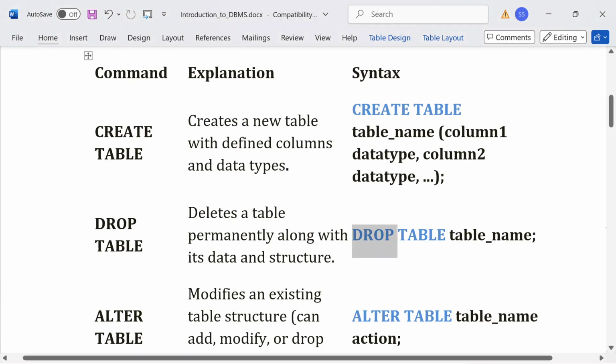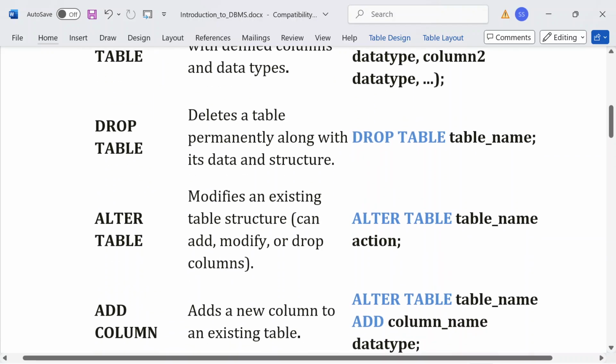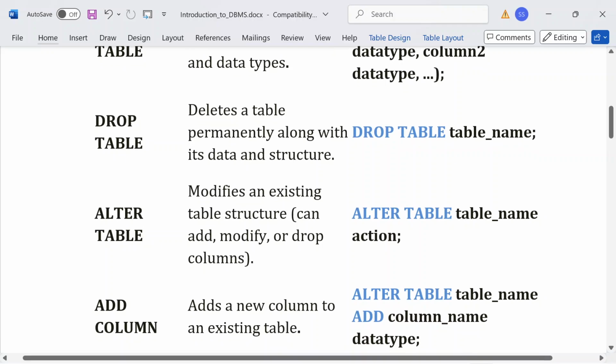use some commands. After the drop table, we go to the alter command. Basically, the main purpose of the alter command is to modify an existing table structure. It can add, modify, or drop your columns. So this is the command for this, just go and follow it.